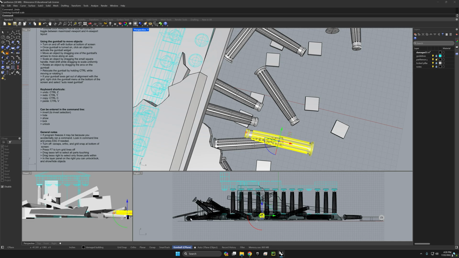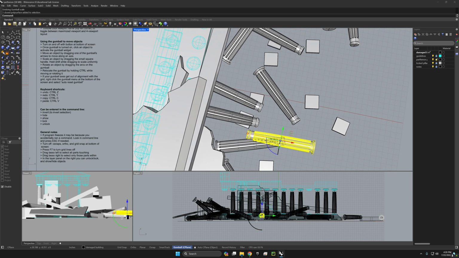And if we come down to the bottom where the gumball menu button is and right click on it, right now it's set to auto reset, which means that every time we click away from the object and then click back, the gumball is going to have realigned itself with the grid.